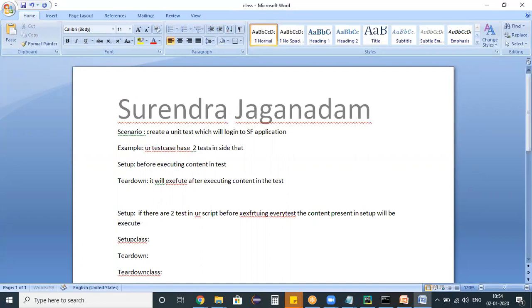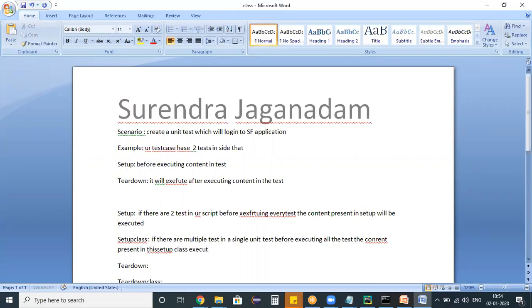Okay, the content present in a setup will be executed. If you go with a setup class, if there are multiple tests in a single unit test, before executing all the tests, the content present in this setup class will be executed, and it's only once. The same way, tear down.